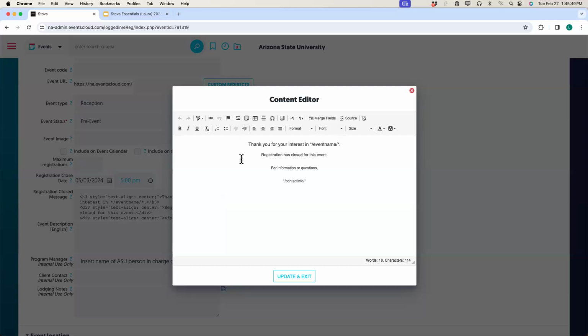So if you make any changes, when you're done, you're going to want to come in here and click update and exit, okay? Now this is the first time you're really seeing the use of the merge codes. So this is pulling the name of your event from that title that we put in at the very beginning. So it will say, because of this merge code, thank you for your interest in the new director reception. Okay, this is another merge code here, the contact info.